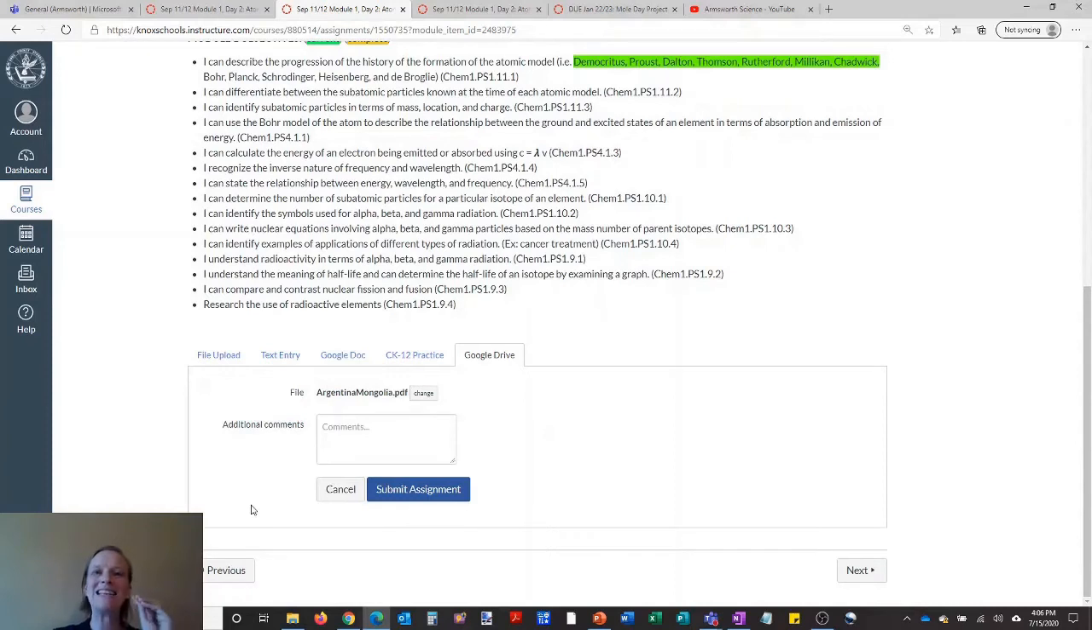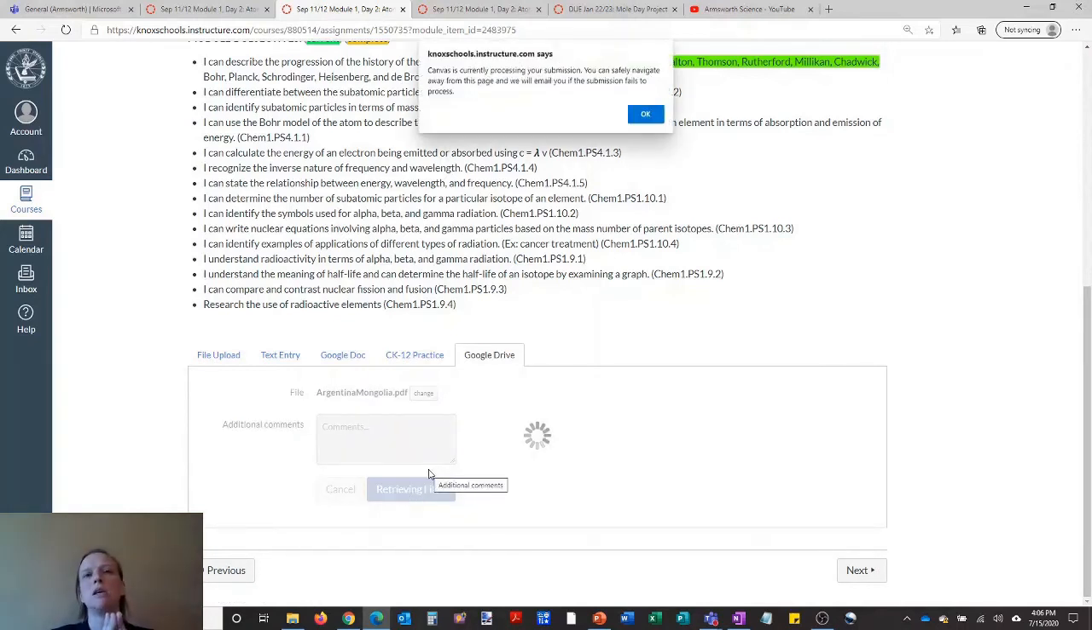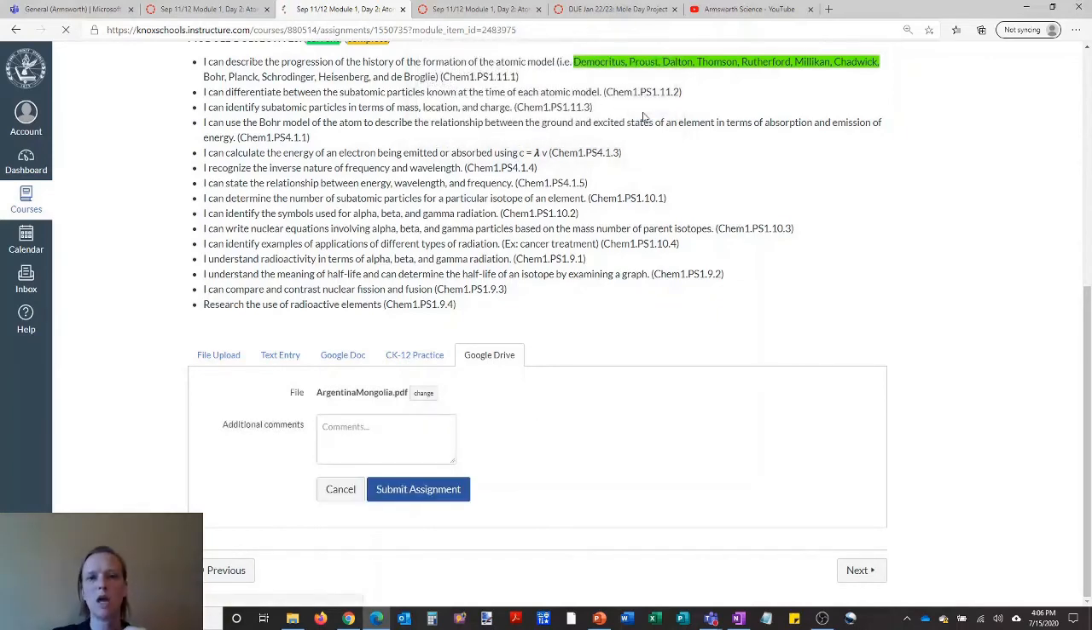Now, it is not yet submitted. I have to click submit assignment one more time, because right now it's basically just confirming that, hey, was this the right file that you wanted to submit? Yes, it is. Now I must hit submit one more time. And here I should eventually get confetti, but right now I'm getting this warning message that Canvas is currently processing my submission. I can navigate away from this page, okay.